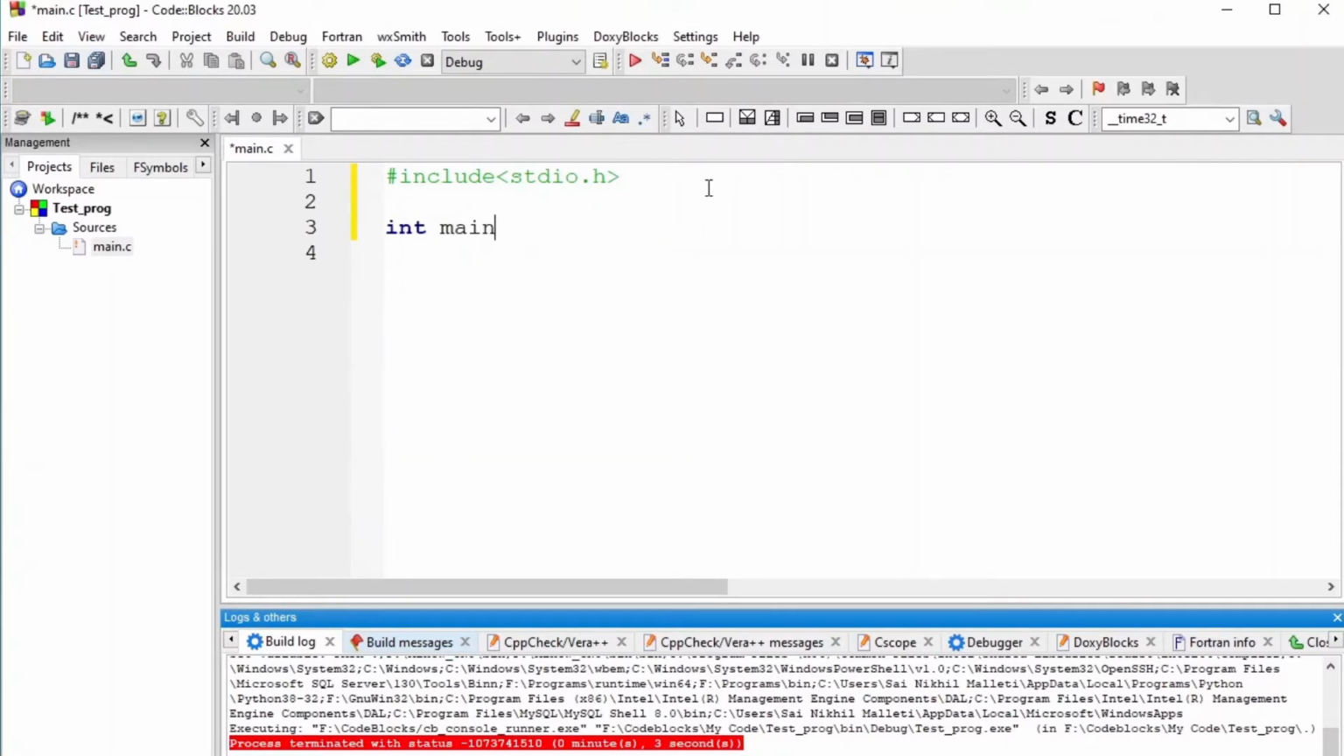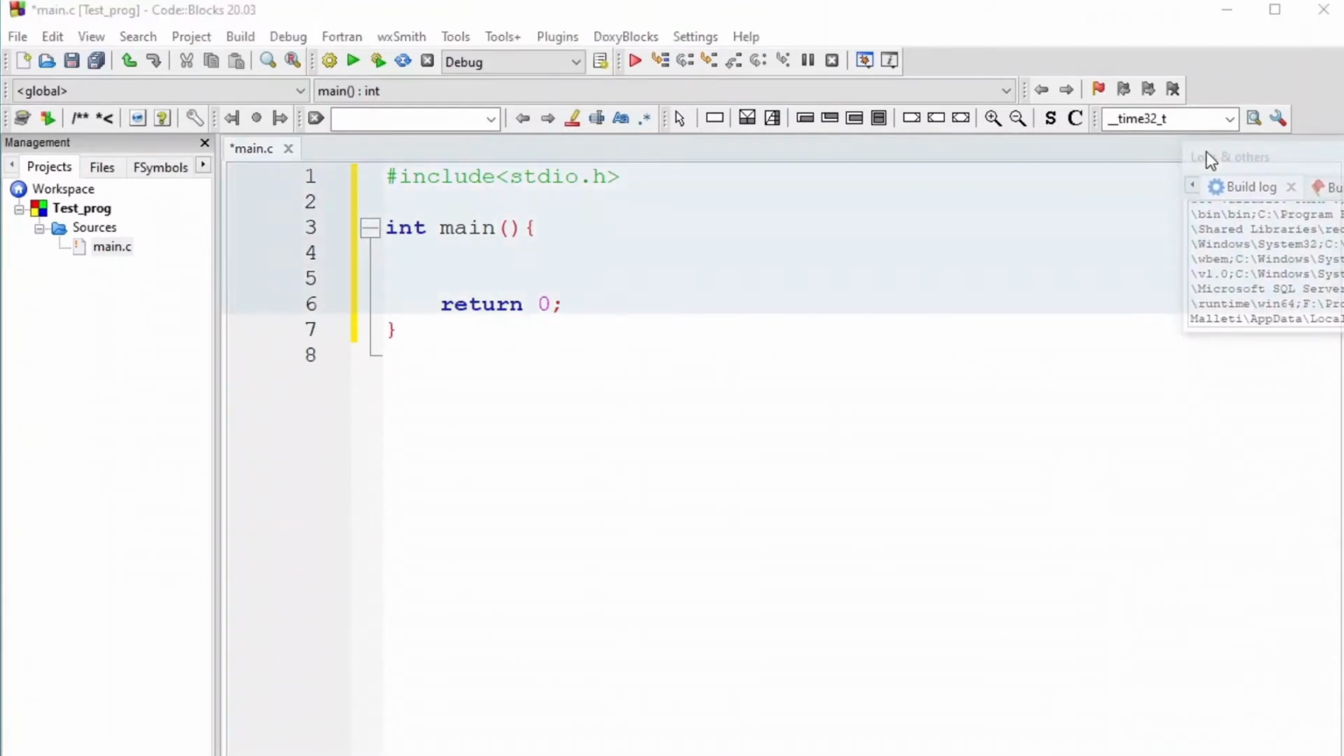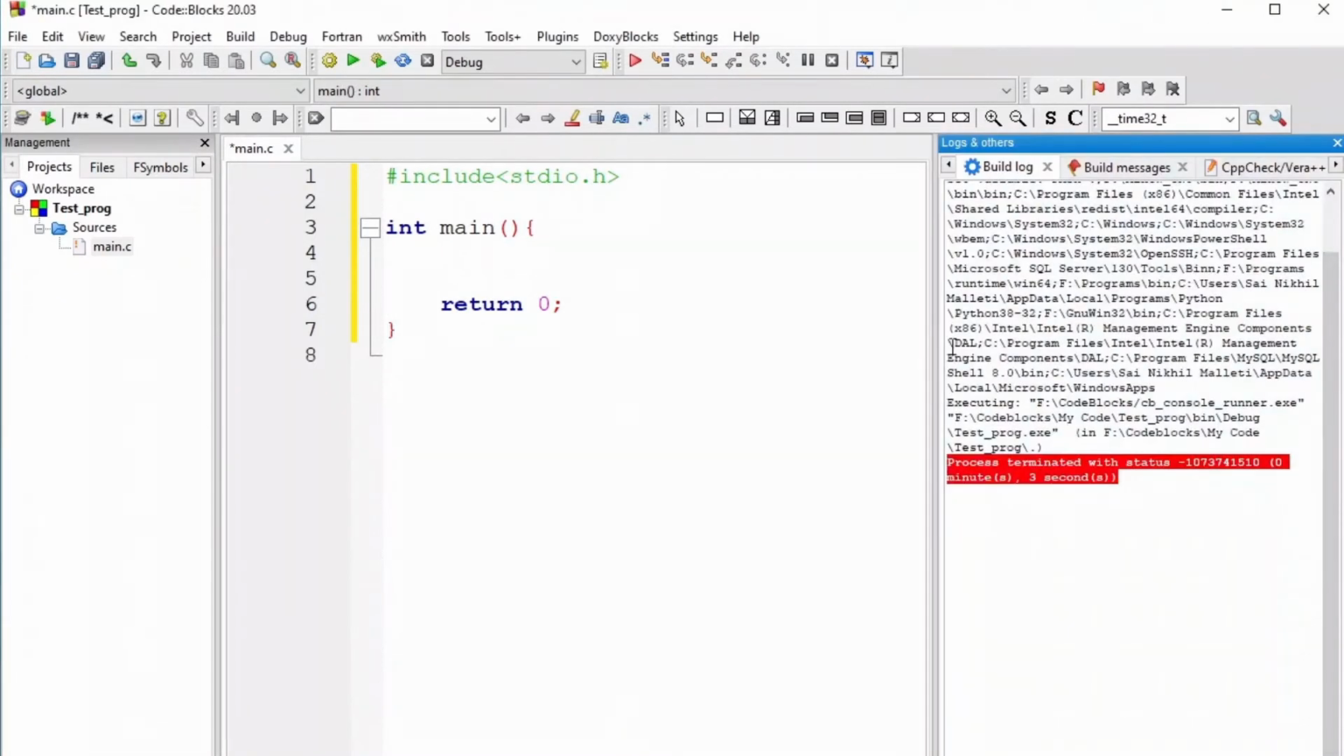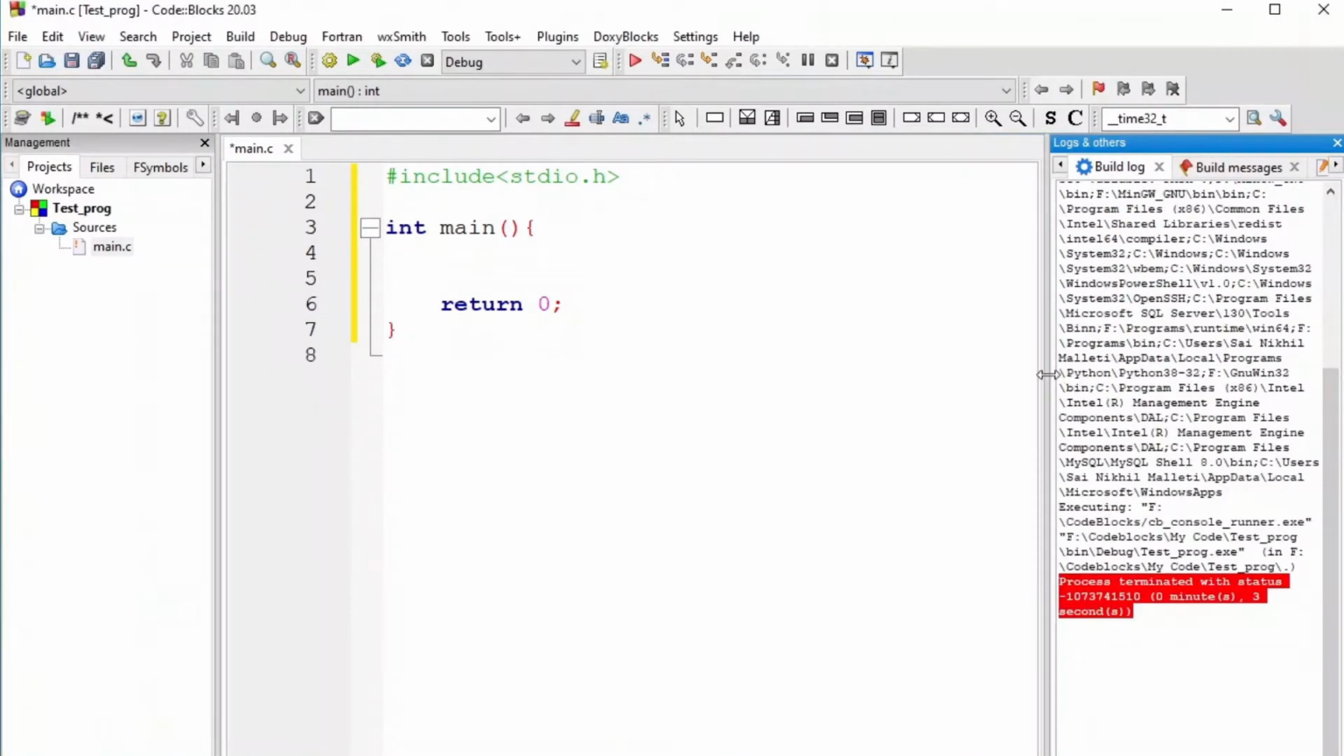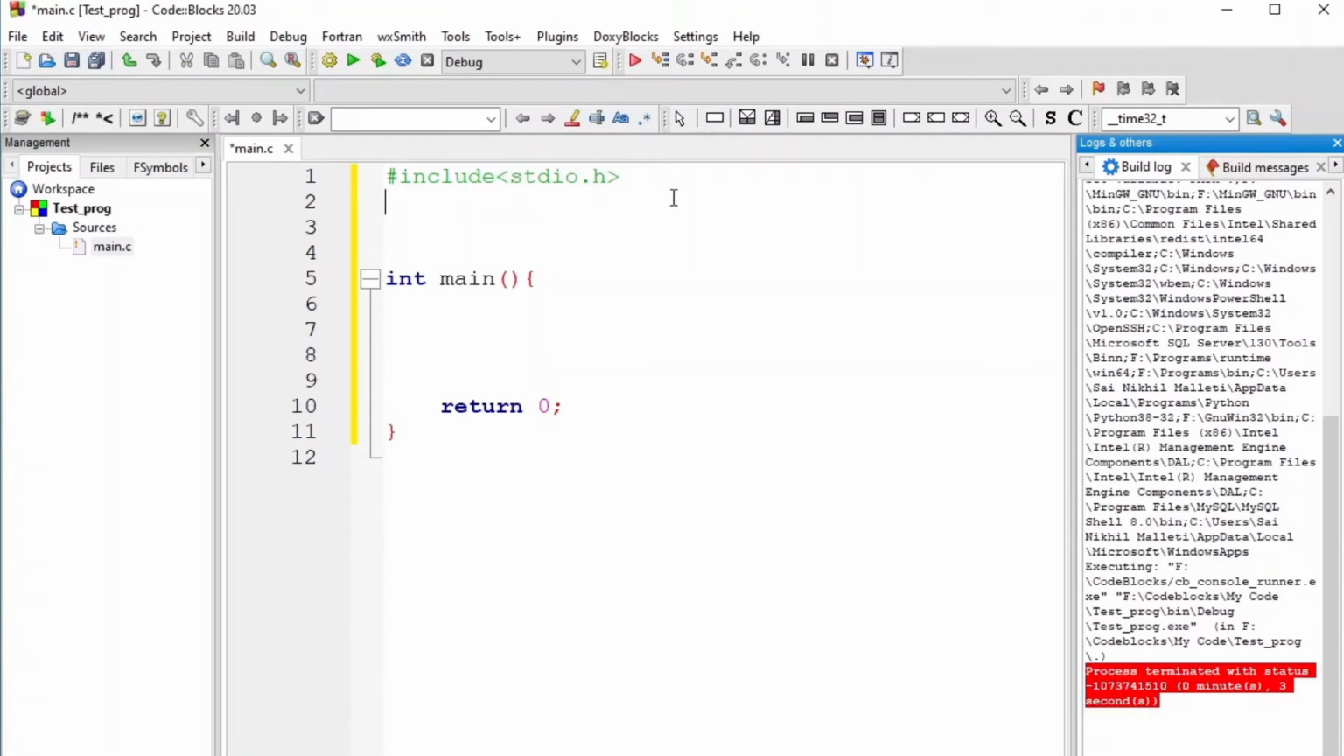And now type int main. These are all in small letters, don't use caps, small. Open curly braces, and here return 0. Okay, now I'm just going to drag this to the right side. So far the program is nothing but a preprocessor directive and a main function. Now, this is a function. I'll explain what a function is in the next video, maybe.